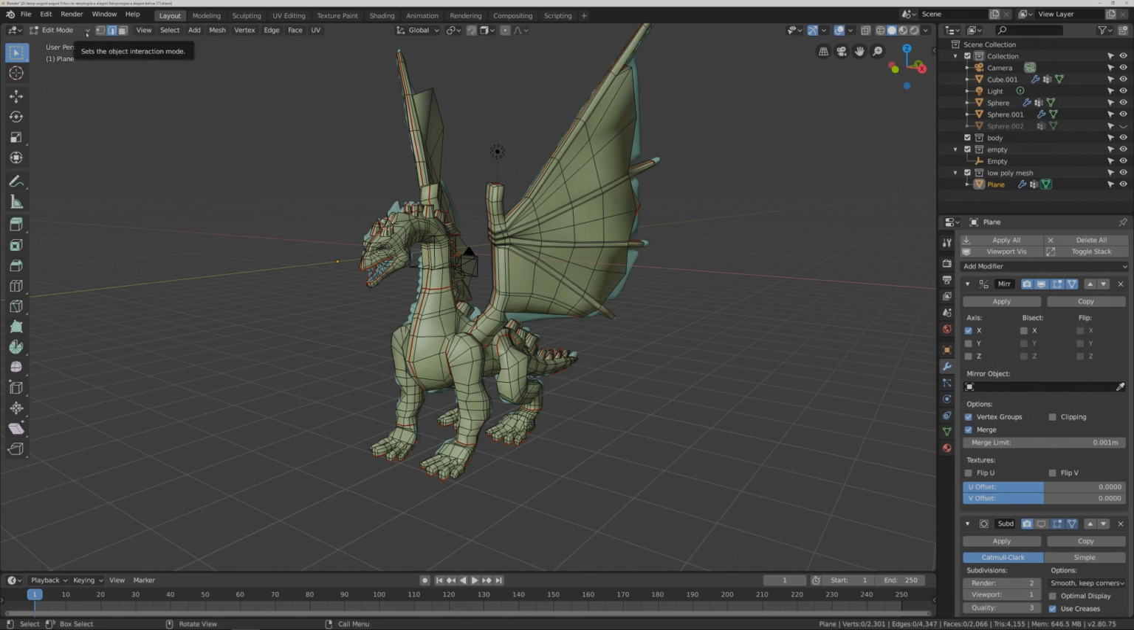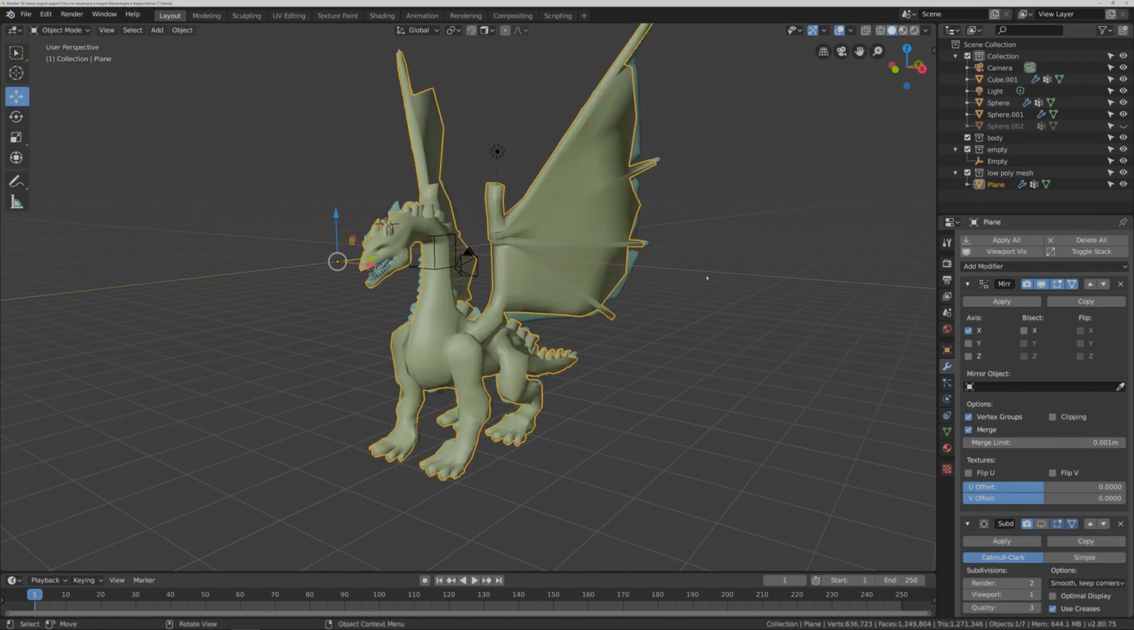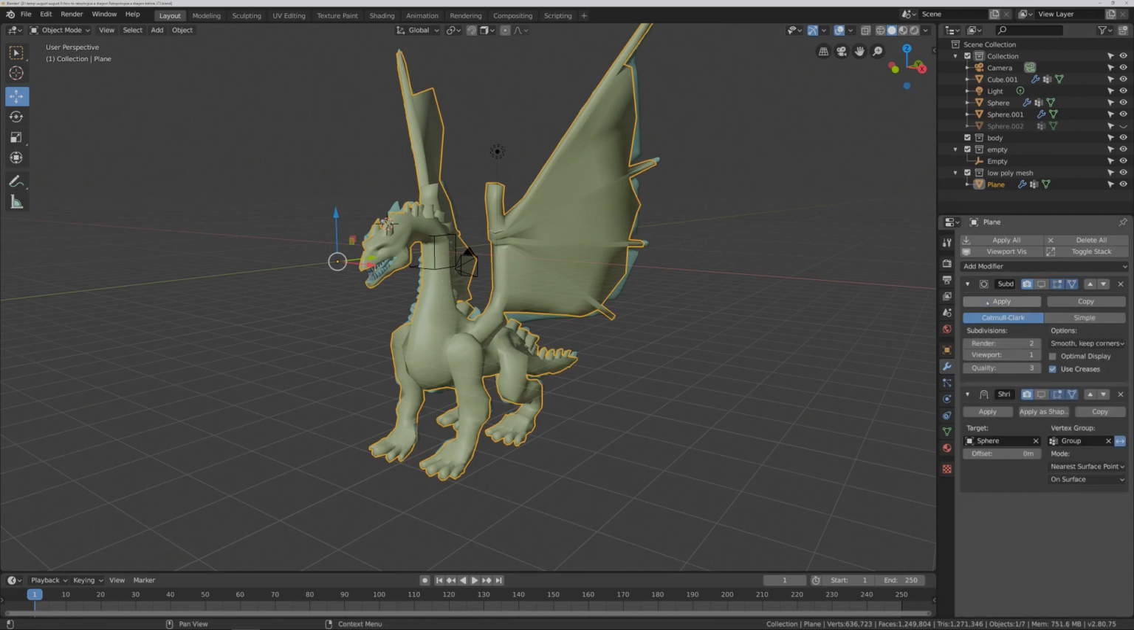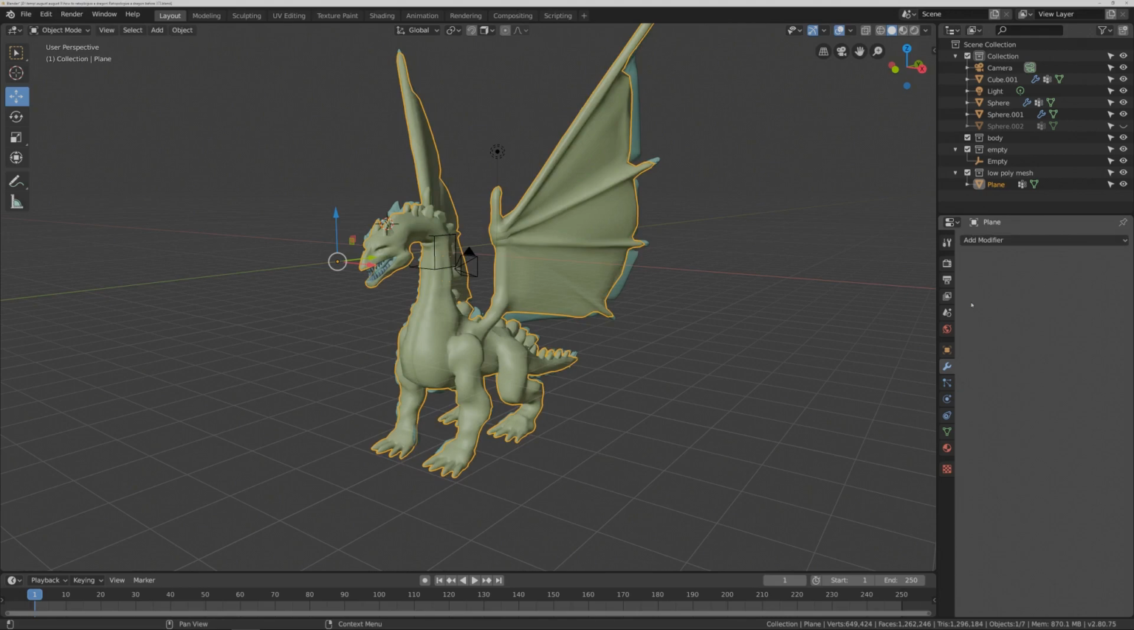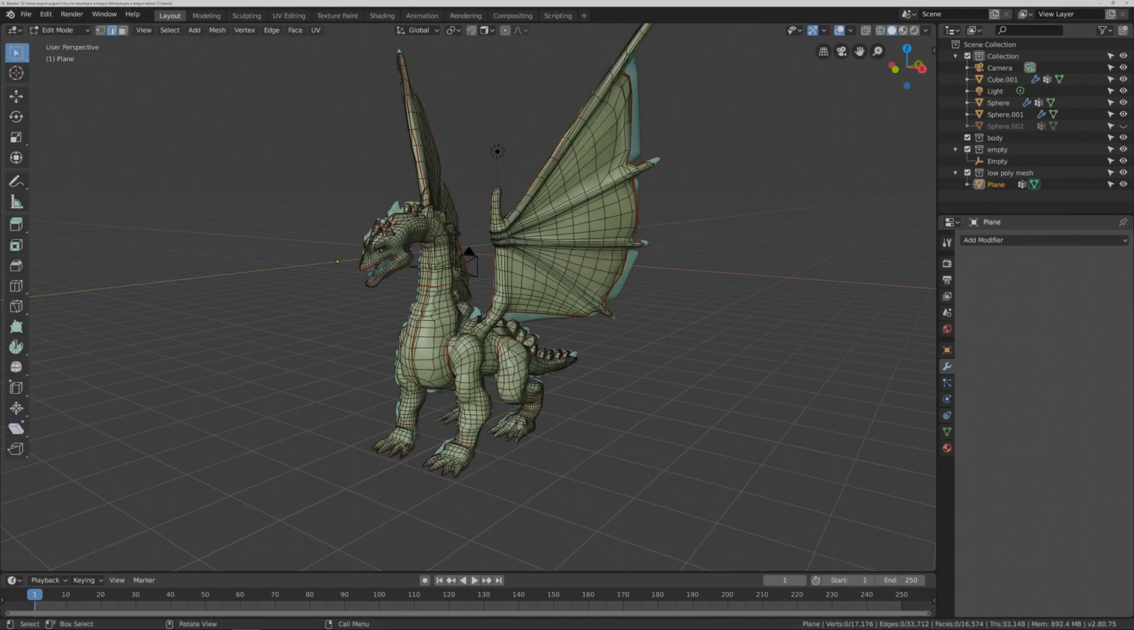I'm going to go to the upper left, select object mode. I'm going to apply the mirror. I'm going to apply the subdivision surface. I'm going to apply the shrink wrap. So then when we come back to edit mode, we still have our seams, even though we applied those modifiers.